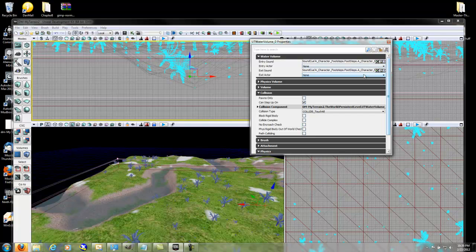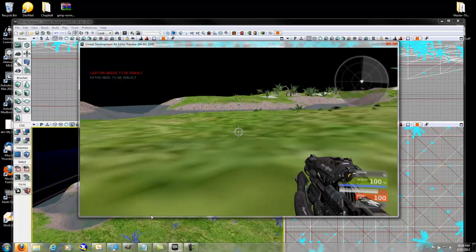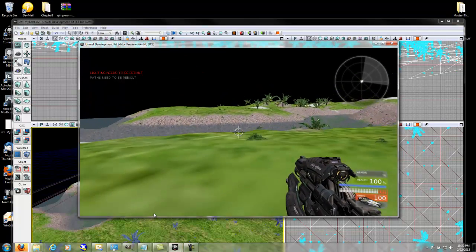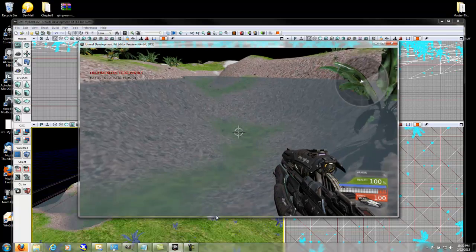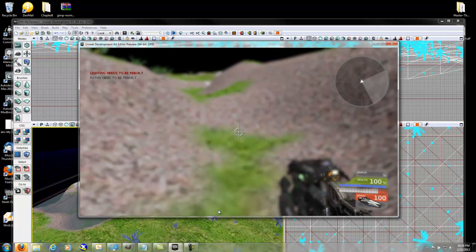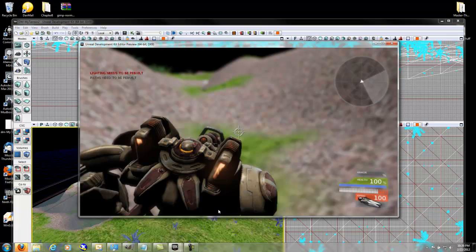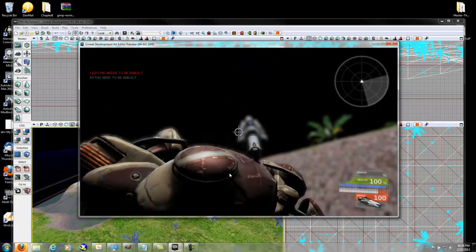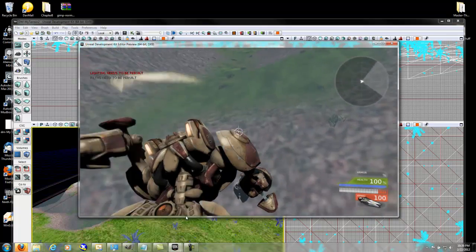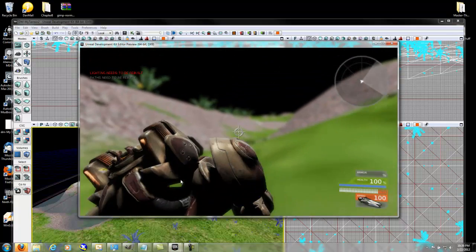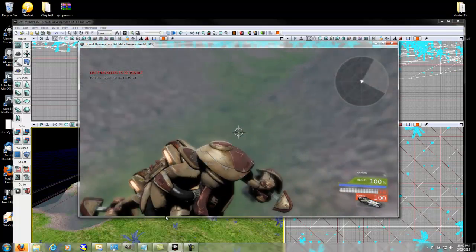So if you play the level now, now this surface will become swimmable. Okay.